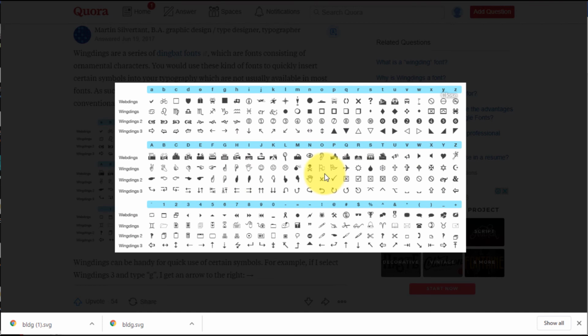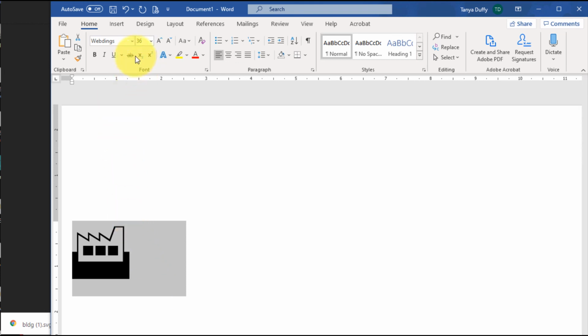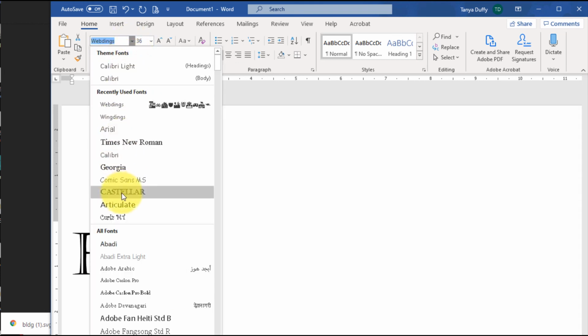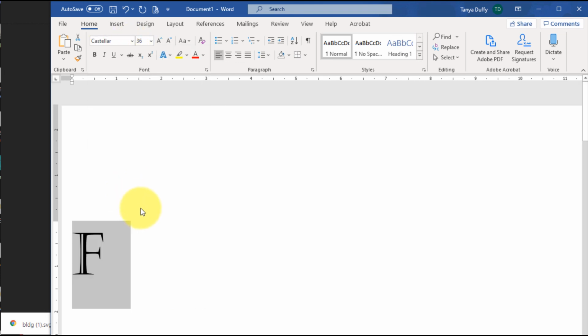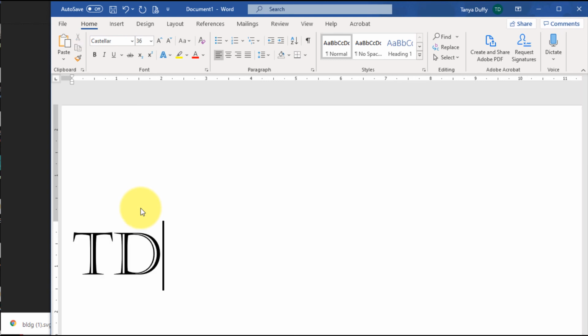You might prefer to use another font and type the letters, or type your name. So I could change that font to, for example, Stella TD for my initials, and I could go through the same process.